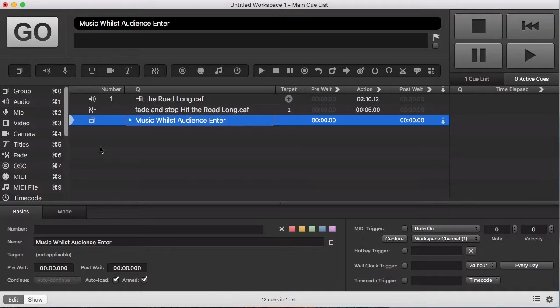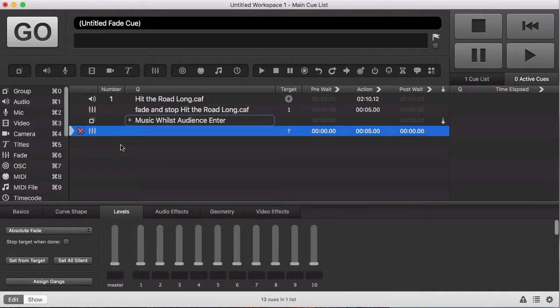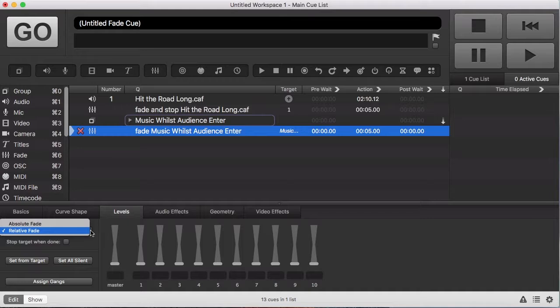So let's say we want the music to fade down, but not out, for an announcement to be made. So get a fade cue, and now we'll drag the group onto that fade cue, and now you'll see in the levels tab, this box has changed from absolute fade to relative fade. Relative fade means that you're fading the cue relative to where it is at the moment. For example, you could bring it down by 10 decibels or raise it by 10 decibels. Absolute fade gives it an absolute value to fade to, so no matter what volume the track is on, it will always fade to that same value.